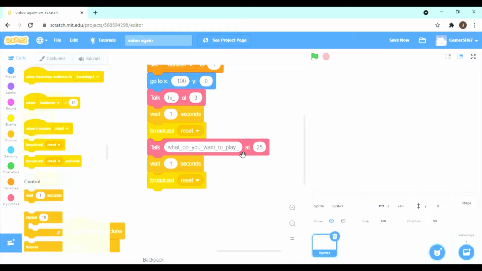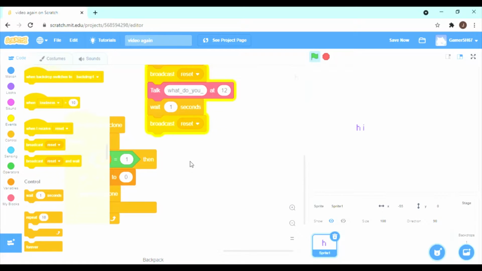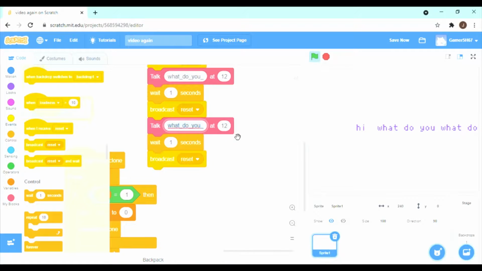So how I do that is I'm just going to delete some of this sentence, and then say, so this is now 12. And then duplicate this and say the rest of the sentence.